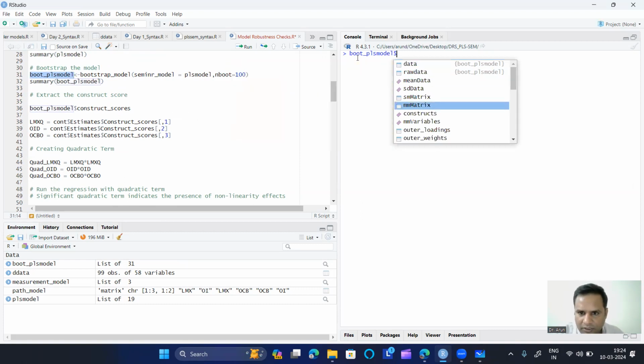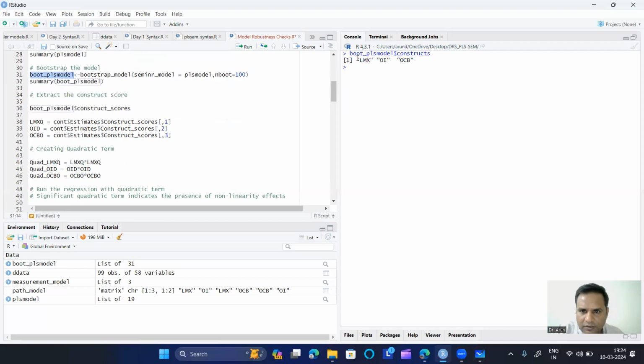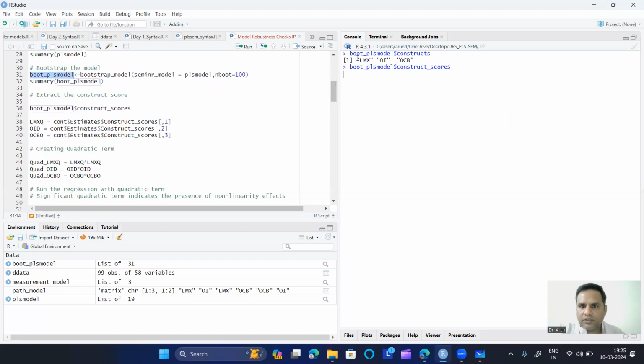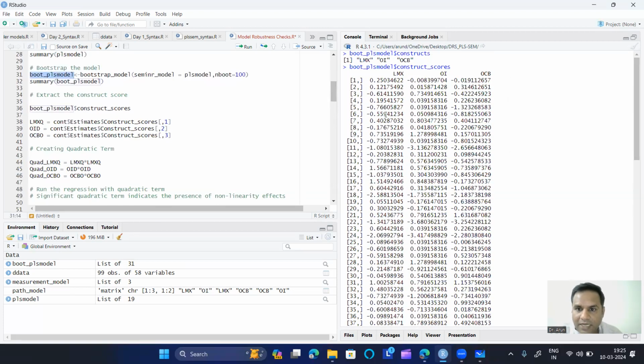And here, if you see, there is constructs. No, just a second, construct scores I want. So dollar, and if I go here, where are the construct scores? This is the construct scores, the standardized scores. See, you have measured LMX by 1, 2, 3, 4, and this is the latent construct scores. Now why am I extracting these construct scores? Please understand this. I have extracted these construct scores, my friends, and after this, I'm going to just extract.